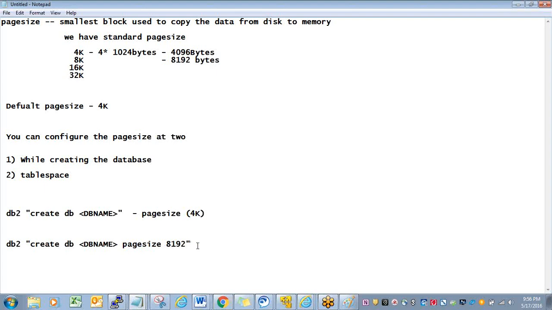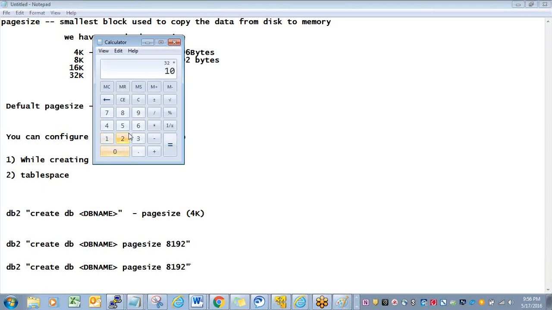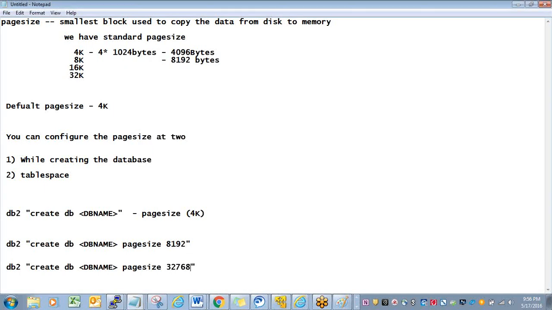Or the same thing, if you want to use the page size as 32K, let me do a simple math. 32 into 1024, which is 32768. So you have to specify the value here as 32768. If you want to create a database with 32K page size, this is the command. If you want to create with 16K, this is the command. If you specify the normal create database command, this will create with the default page size, which is 4K. Clear? Just make a note of it.